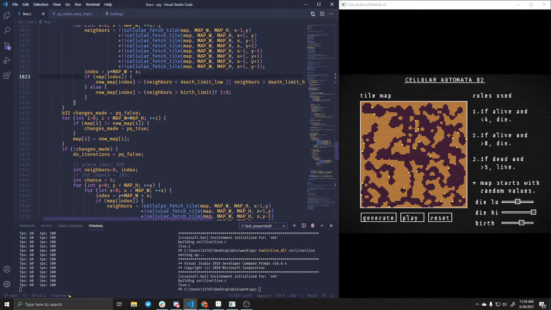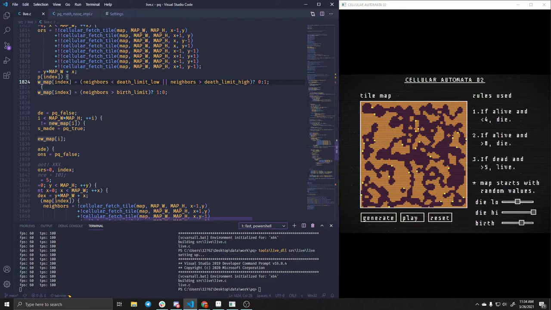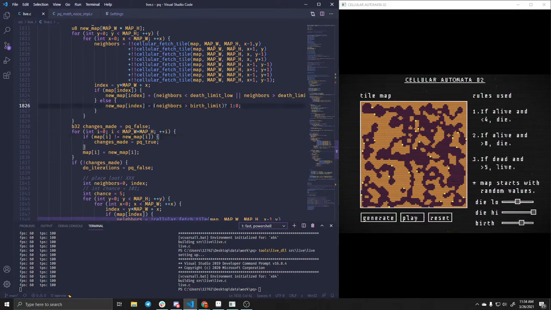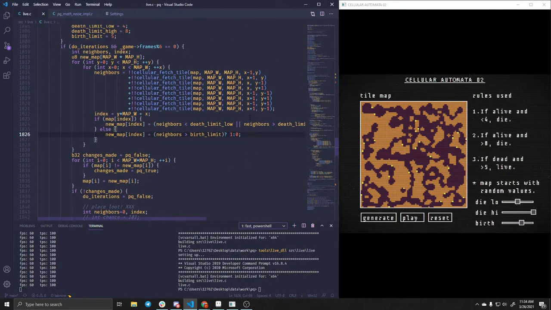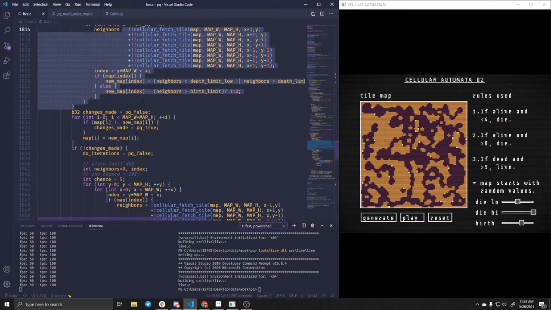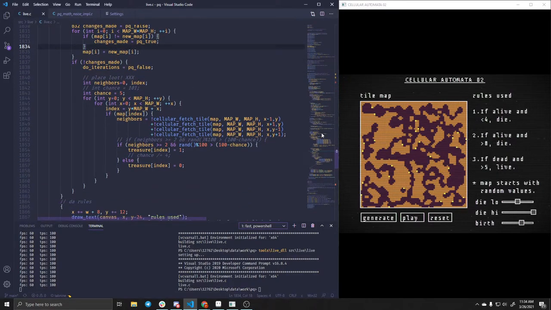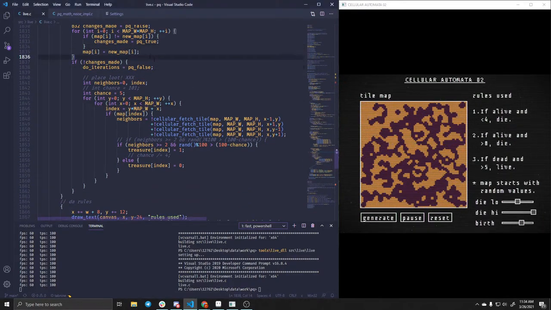So we check if our current cell is alive. If our cell is alive, then we check if we have less than the death limit or more than the high death limit, we'll kill ourselves. If we are not alive and we have more than the birth limit, we will spawn a new cell there. And that's it. The rest of this is just UI stuff and irrelevant. And then for the loot placement, this is just kind of an aside, but this is actually really simple too.